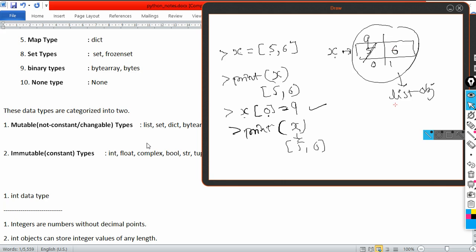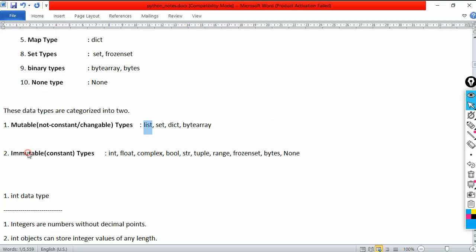Therefore list is a mutable object whose values can be changed. Do you understand that? This is mutable objects whose values can be changed. Clear? Right. Now we are going to understand about immutable types.